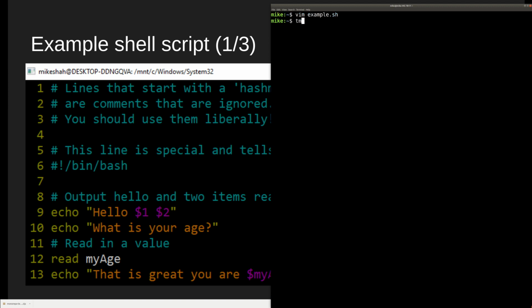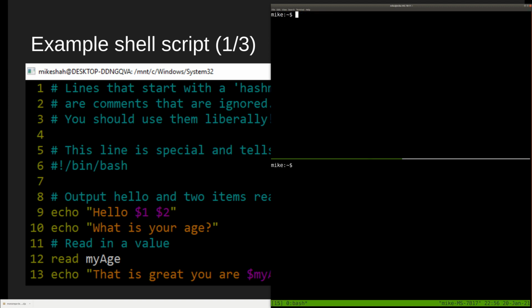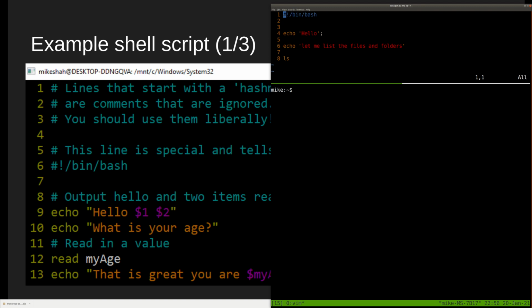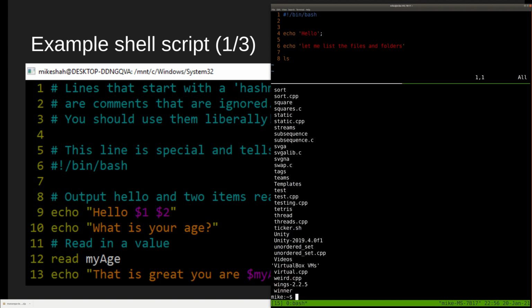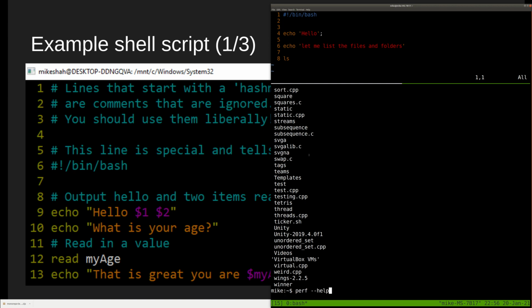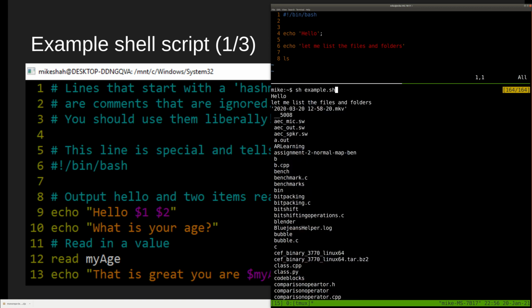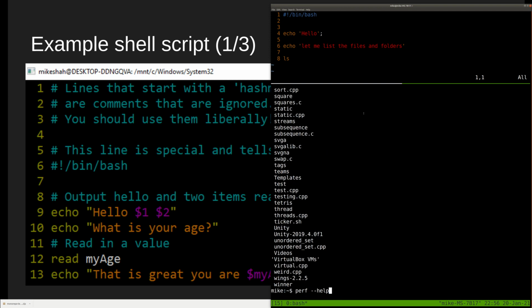Okay, so let me split this window just so you can see the file that we typed in here. So there you see it: hello, and then the list command. Then I can execute this file that I called example.sh. And what did it do? Well, it listed all the files here. And did it print our little welcome message? Yeah, it printed hello, let me list the files and folders, and then it listed all of them. Okay, so you can write these real simple shell scripts.